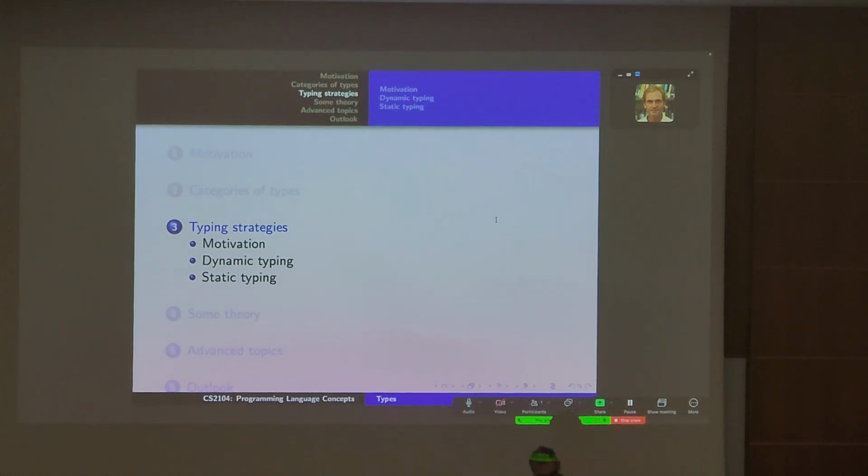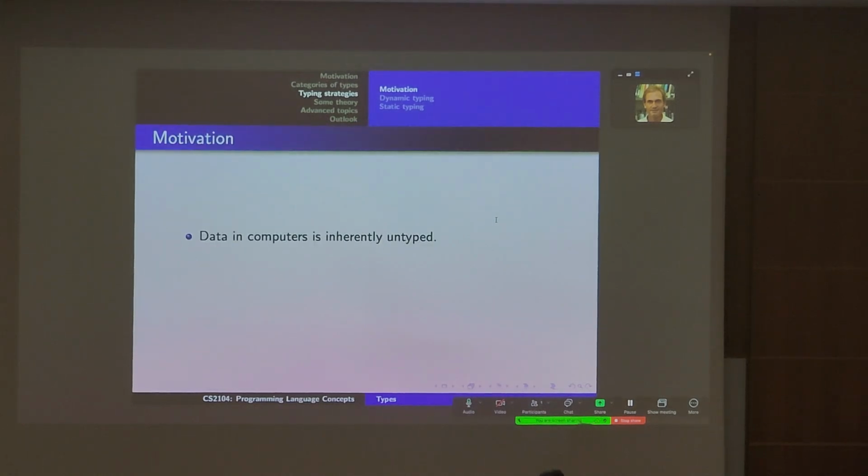All right, let's talk a bit about typing strategies. So the elephant in the room, the big question in your mind should be now, when exactly does this typing come in? And there are different strategies that languages provide here that we need to talk about. So we know that data in computers is inherently untyped. That means sequences of zeros and ones. And if you're not careful, you might think, for example, a float is an address, and bad things happen.